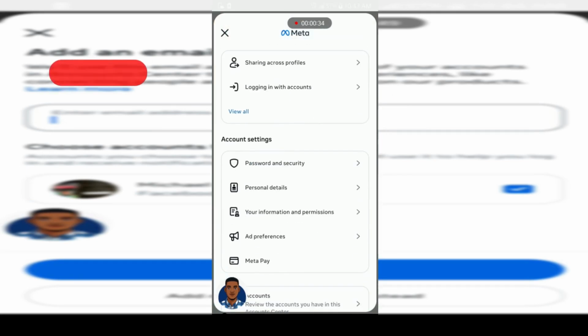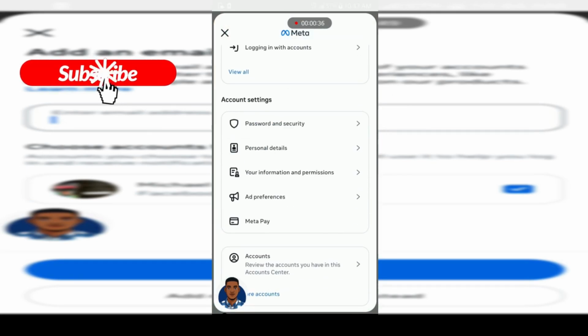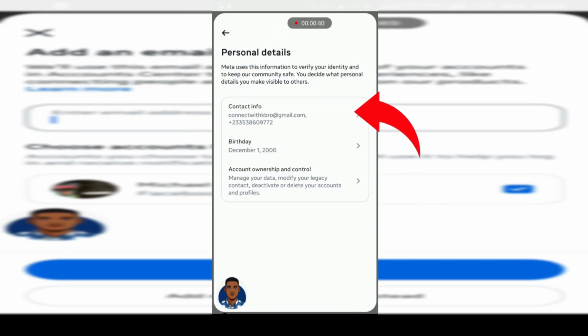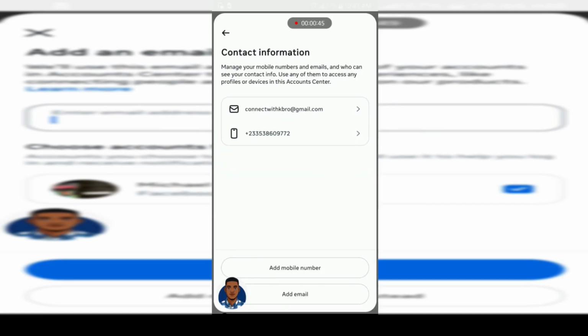So on here, we scroll to the bottom, you can see account settings and you can see personal details. Just tap on that, personal details, and you can see this here. This is your contact info, which is your email and your phone number. And you tap on add email, just tap on that like this.